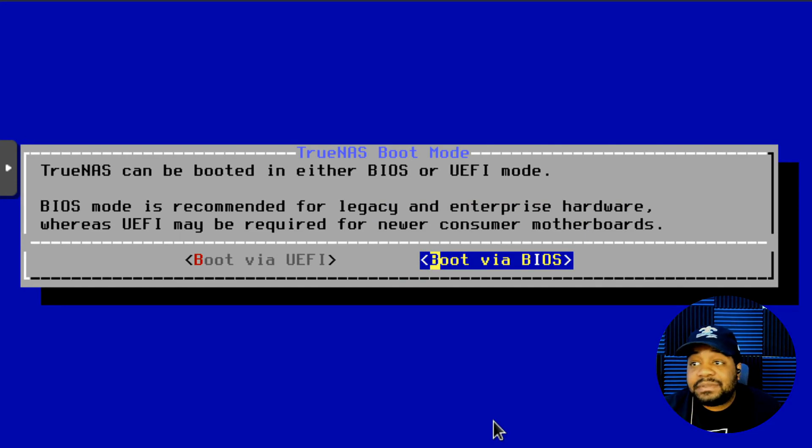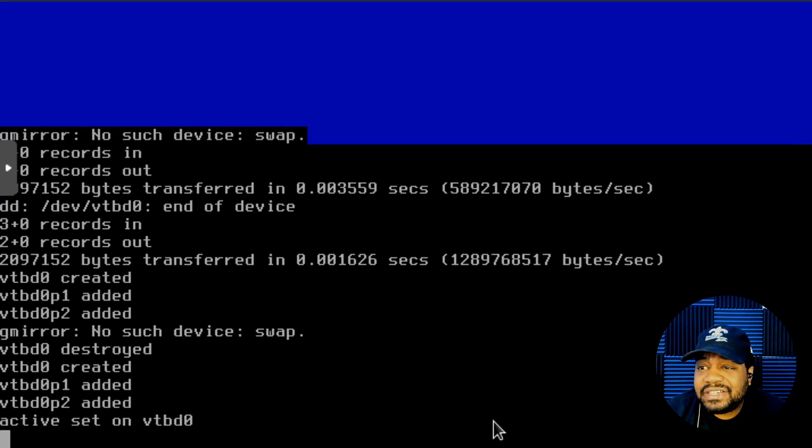Now, there are two options to boot. You can use the legacy BIOS version, or you can use UEFI, which is awesome. It's supported, but I'm going to just use the BIOS. That's easy enough to use.